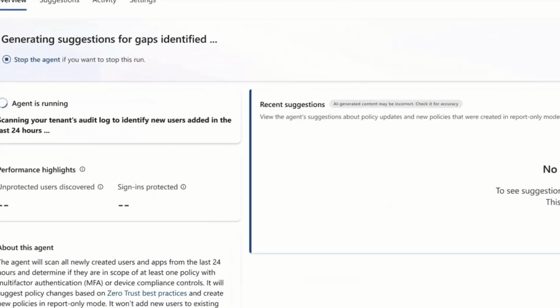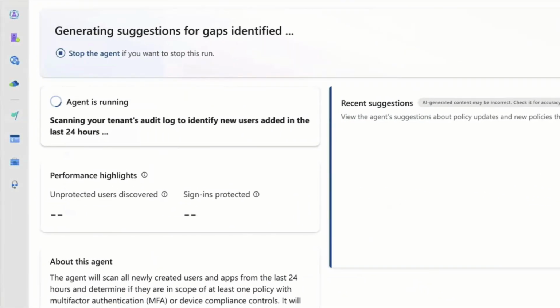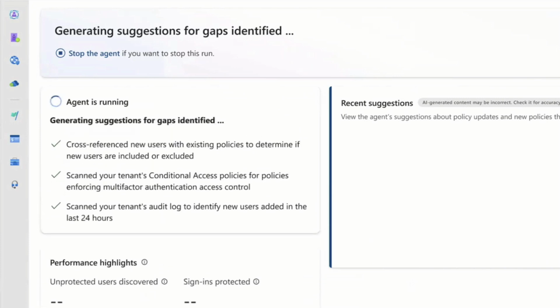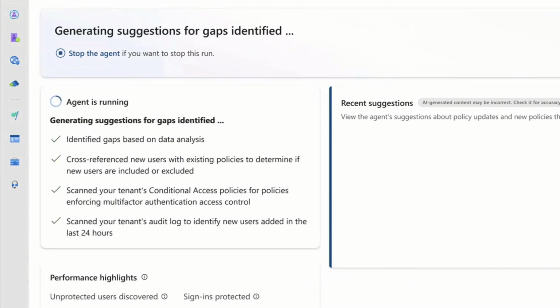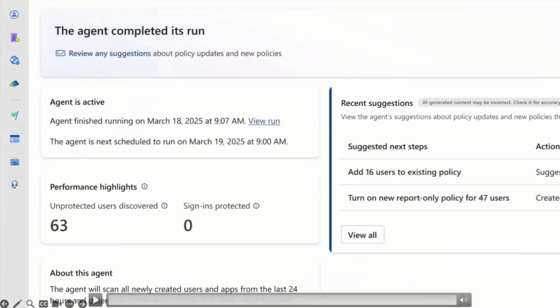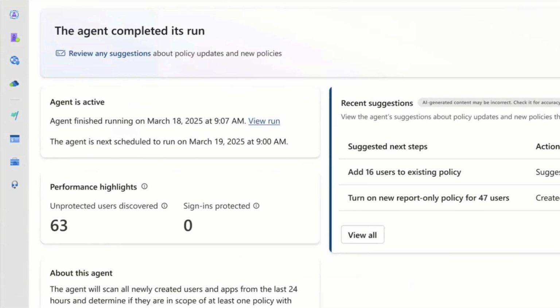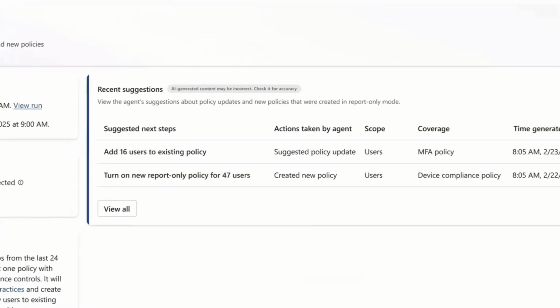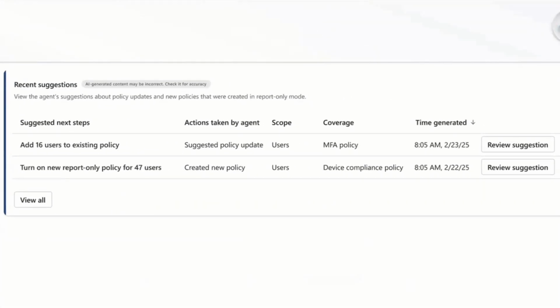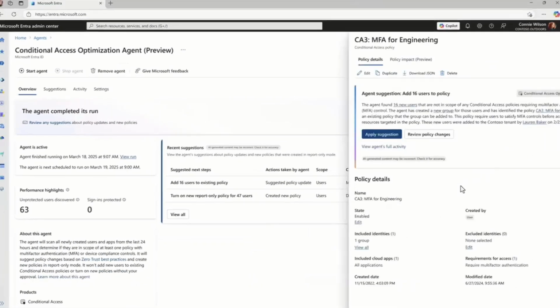It runs in the background, and when it starts running, we start to see it scanning policies. There are guardrails on this one that I'll show you here in a minute. And it starts making recommendations about what we can do. These recommendations are effectively policies that it's recommending that we add. And so we might see things like MFA policy or device compliance policy.